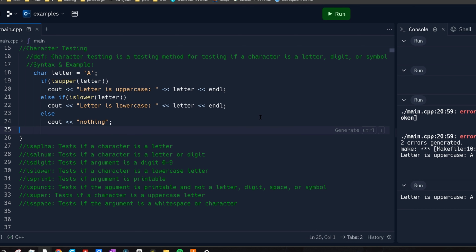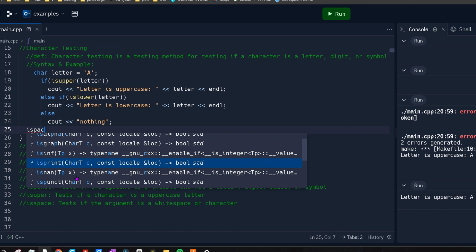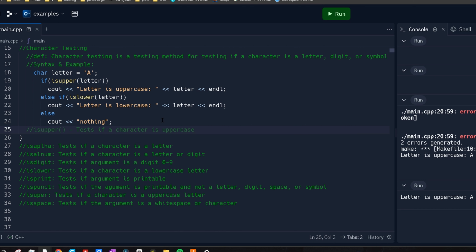Like I said, there's a bunch of things that you can test in here. There's so many things. Like if we start typing in isspace, you have isspace that comes up here. You have isalpha, isgraph, isinf, and then all of these different things you can check. So that's going to be it for characters and testing what they are. You can use these for conditions, super helpful for boundary checking and whatever you would need to use this for. So that's it for this.